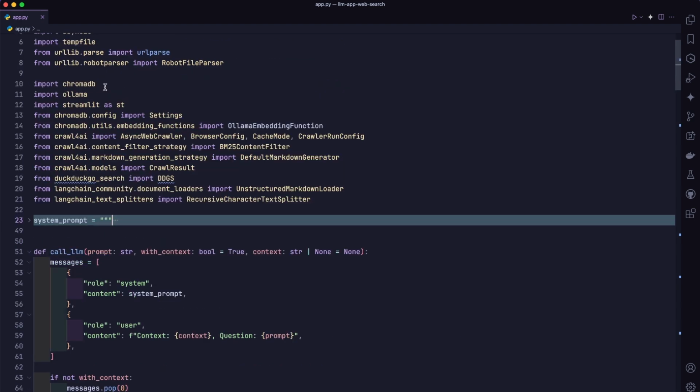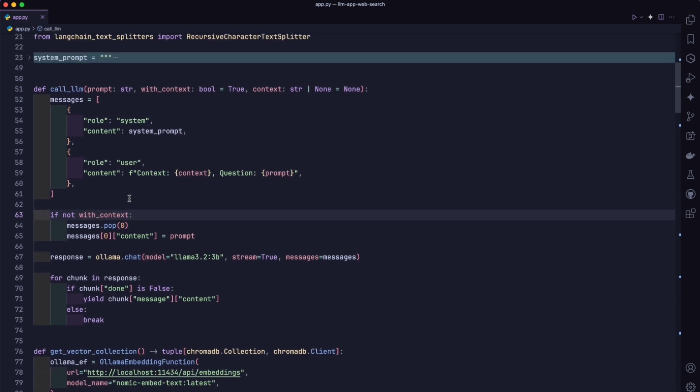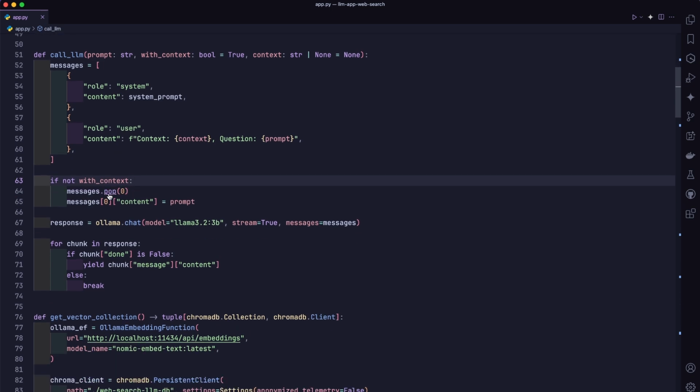So I'm just going to minimize this for a minute. And if we come down, if not with context, this basically means that if we are not performing web search, what we are going to do is that message.pop 0.